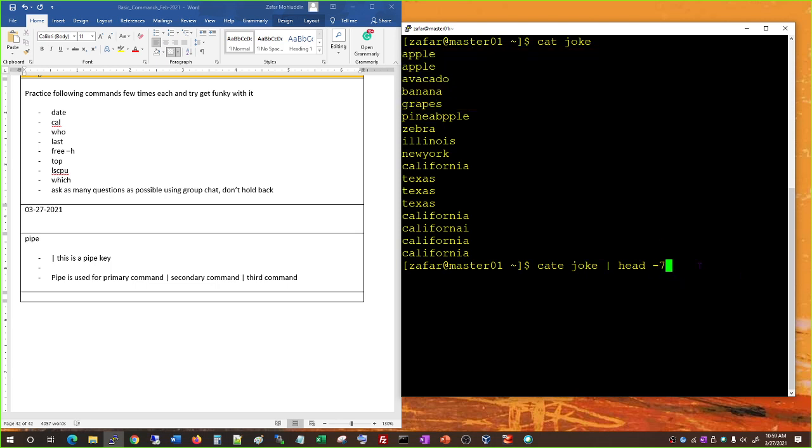Let me do 7. So it should go 1, 2, 3, 4... You wrote Kate instead of cat. Oh, okay. Cat joke. And then out of the joke file, whatever the output is, I'm going to filter that out to 7 lines. See?